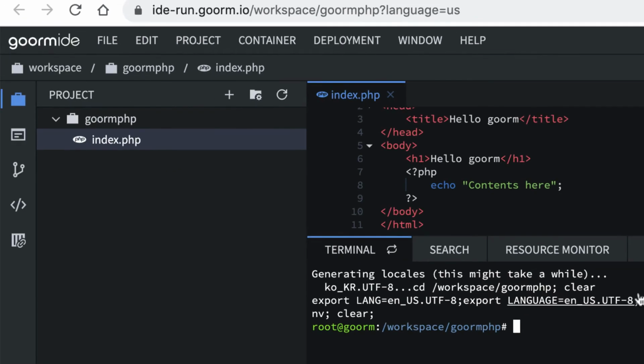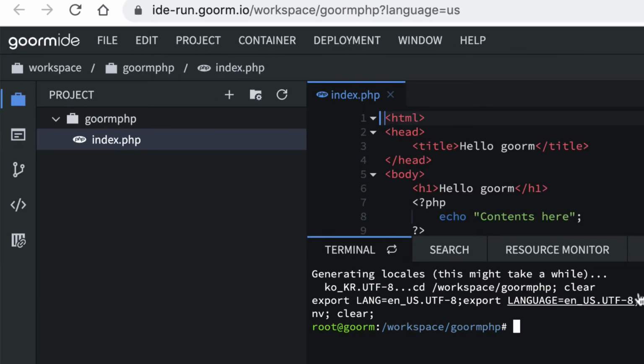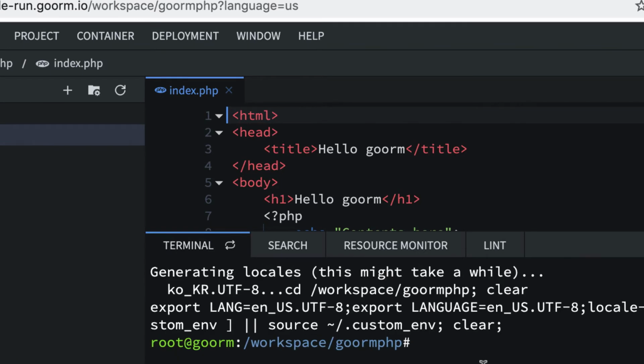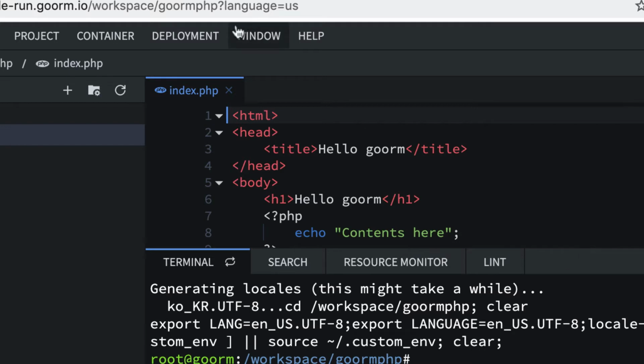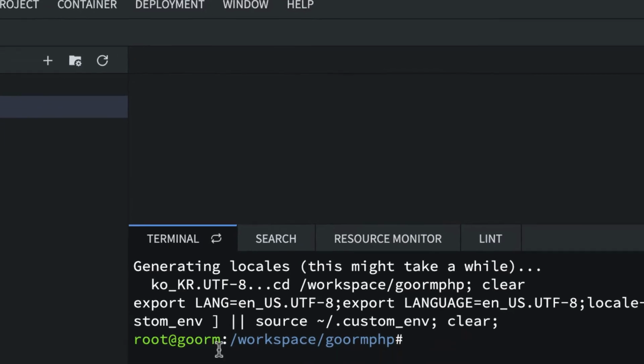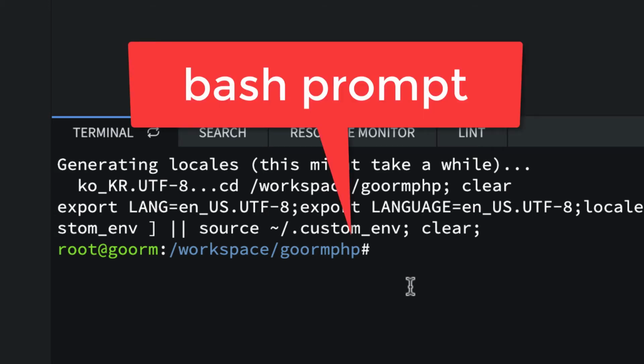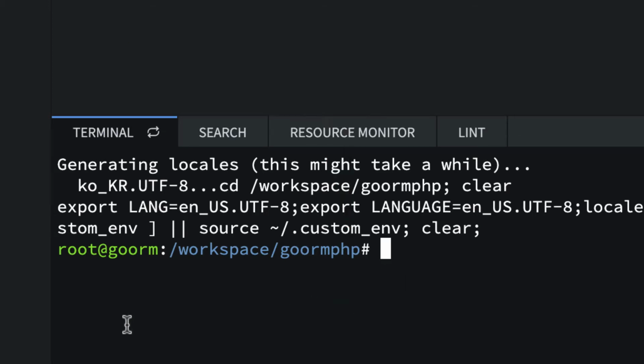If you're on a Mac, I think it's Command plus, and I'll go down here and do Command plus, and it would be Control plus on Windows. So I'll just resize this a little bit. I'll close this up. I don't need this open right now. And remember, this should say root at Goorm, your workspace, and then your project name that you created here. And now this is your bash console. We're also going to work in your MySQL console, but this is your bash right now.